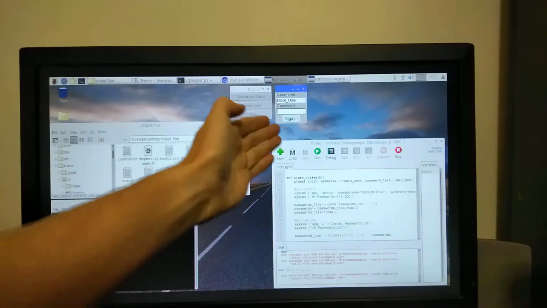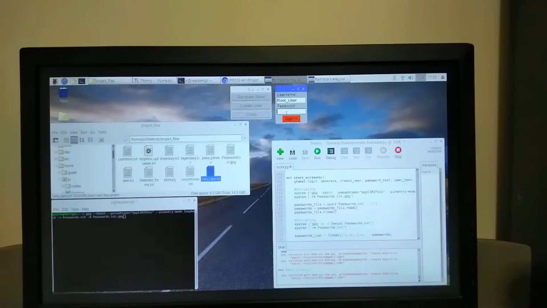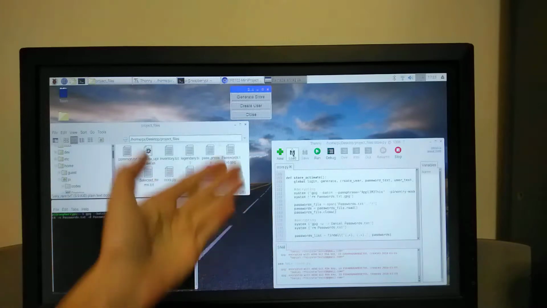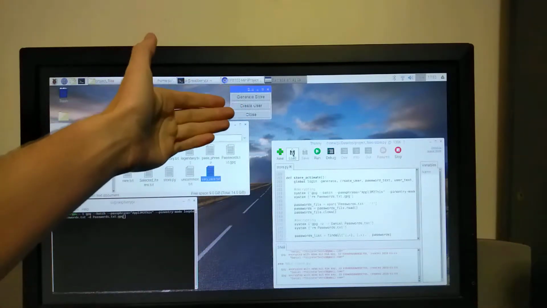Sign in will go red and the passwords field is cleared. If the username was incorrect, then all of the text fields would be cleared. And then that should be the right password. And we're going to sign in. So it was correct. And then we generate, and this is now enabled.